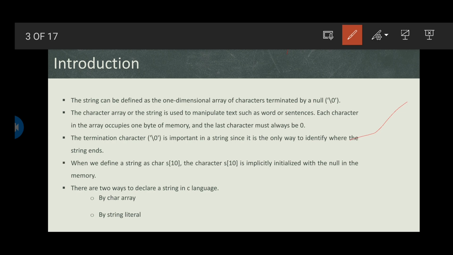When we define a string as char s[10], it allocates memory, in heap or stack memory; it allocates 10 bytes of memory for the string. There are two ways to declare a string in the C language: by character array or by string literal.